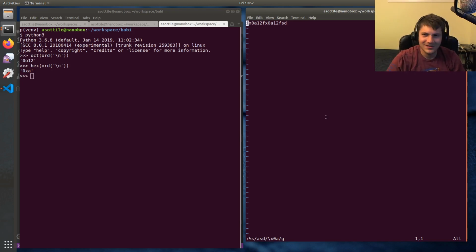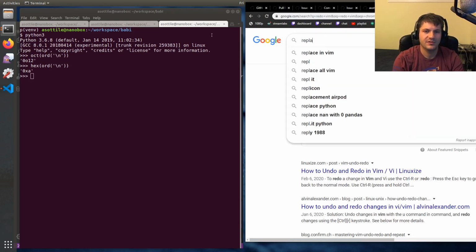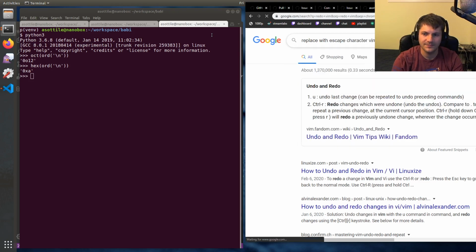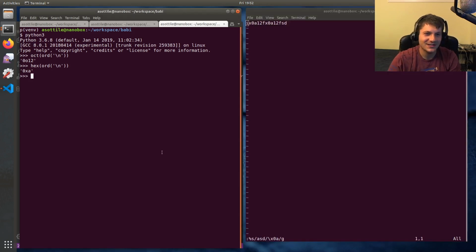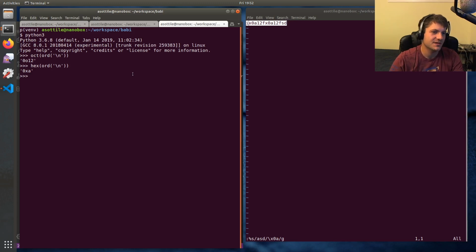Okay, maybe you can't do special characters. Replace with escape characters Vim. No, it says maybe this is why I hate regex replace in Vim. JL says, what are you trying to do? I'm trying to figure out how Vim does replaces with special characters, because it's currently busted in babi.